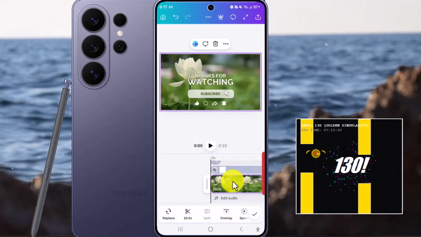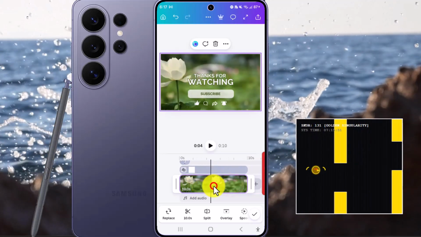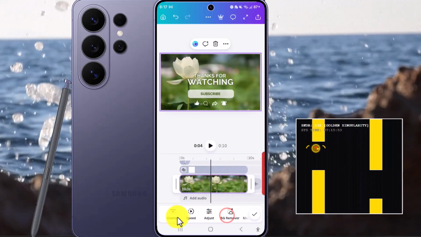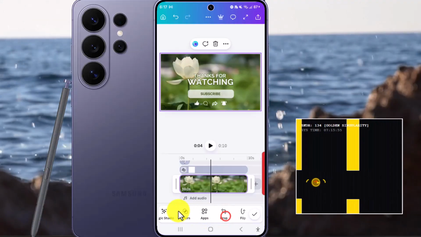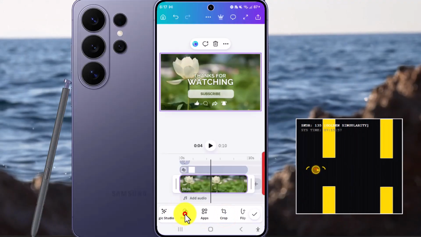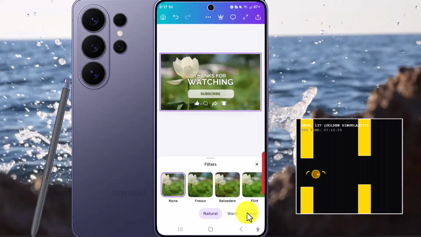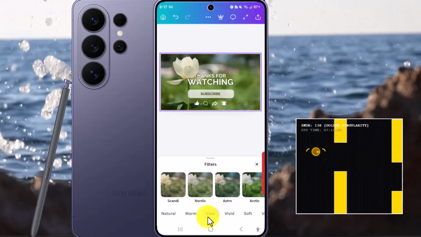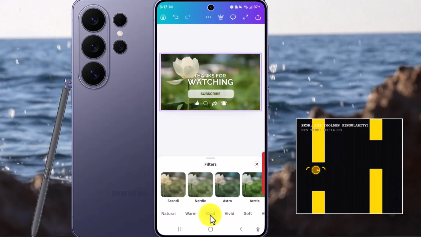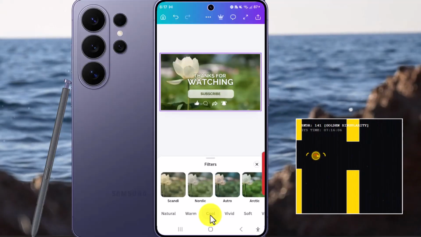Once the video editor opens, tap the video clip you want to edit on the timeline. Swipe through the editing tools below the timeline until you find filters. Then tap filters. The filters panel will open. Select cool. If you don't see it, swipe through the filter categories until you find cool.